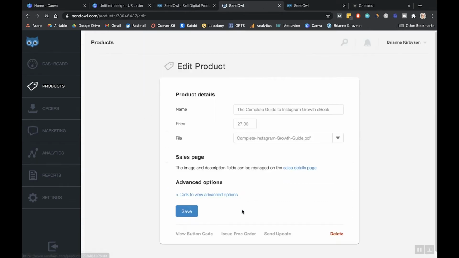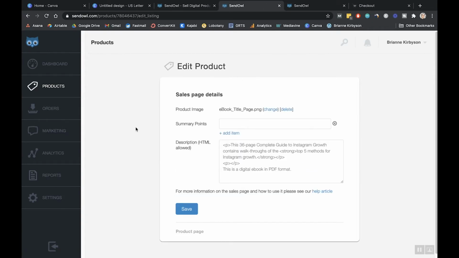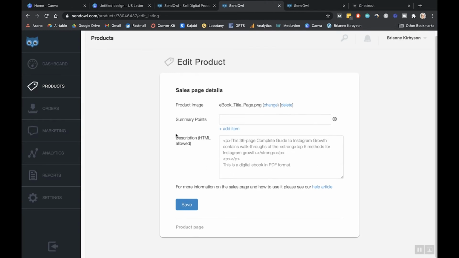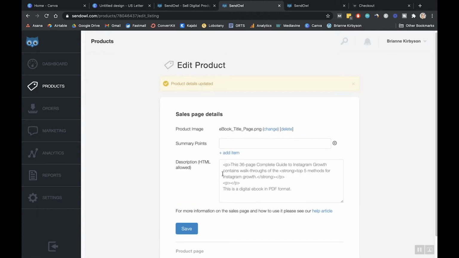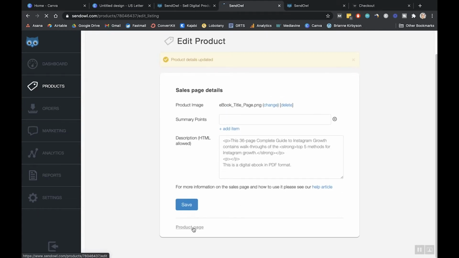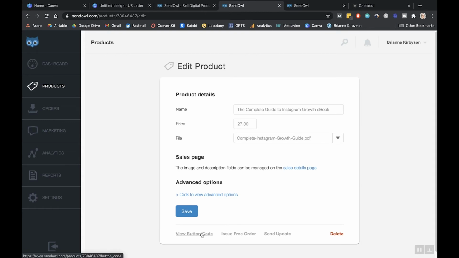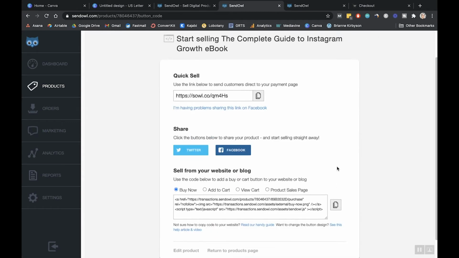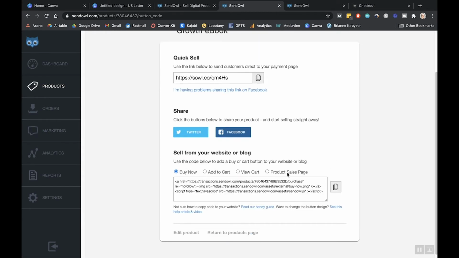To show you what that looks like, I'm going to show you one of my other ebooks. To view that, you want to go to the sales page, the sales details page. Again, this is where you add in your product image, your summary points, and your description, which I've added in a bit here. Once you do that, you can save. In order to preview what this looks like, let's go back to the product page, view button code.